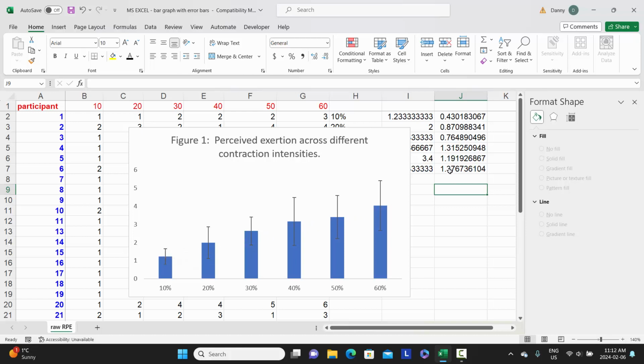The largest standard deviation is seen at the 60% at 1.38, and we can see that's the larger error bar. And so this gives a good visual check to make sure that the correct data are added to this. Now for visual purposes, you can make a wide range of modifications to this graph.